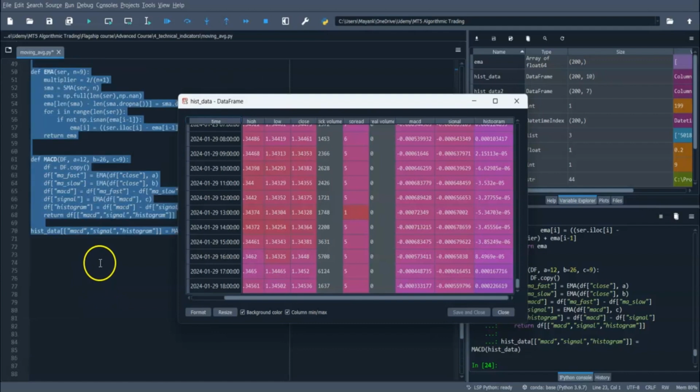Alright, so just go through the code. It's a fairly straightforward implementation. Let me know if you have any questions.